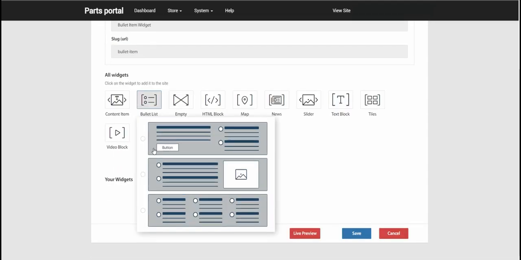The bullet item widget provides multiple layout options. This includes displaying a scrolling bullet list with one or more columns in a static text block, displaying a scrolling bullet list with one or more columns and a static image, combining both a static image and static text with a scrolling bulleted list, or simply displaying a multi-column bullet list without any static images or text.